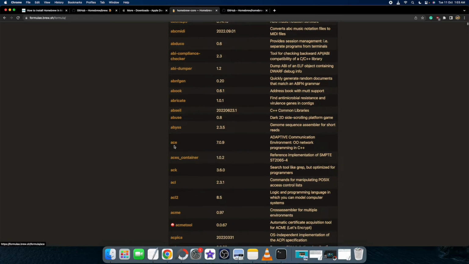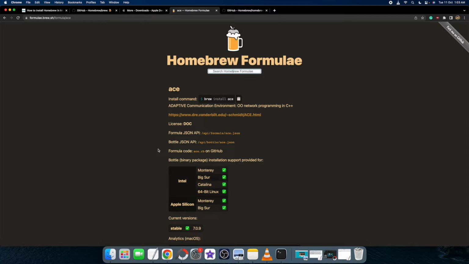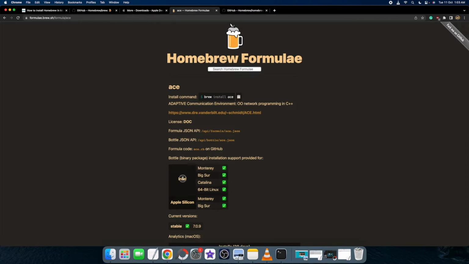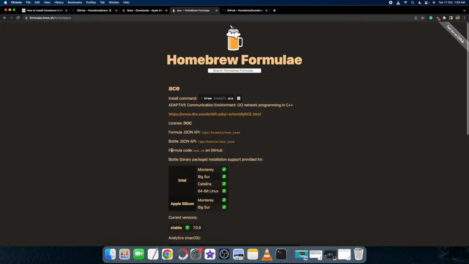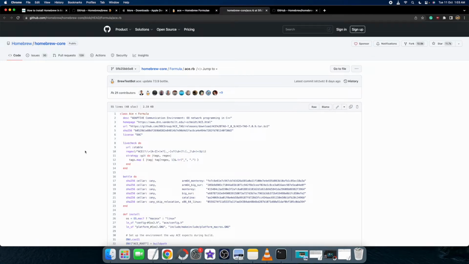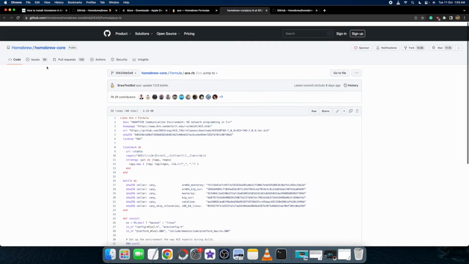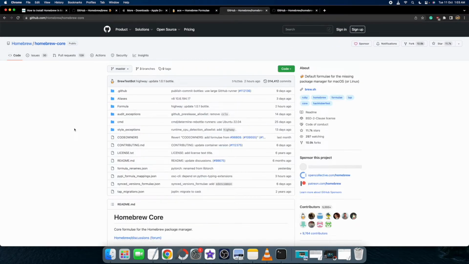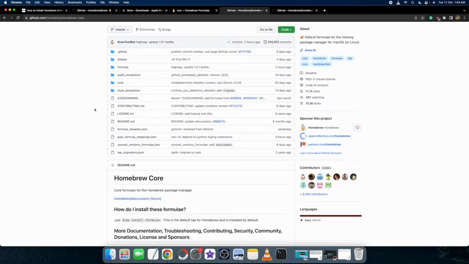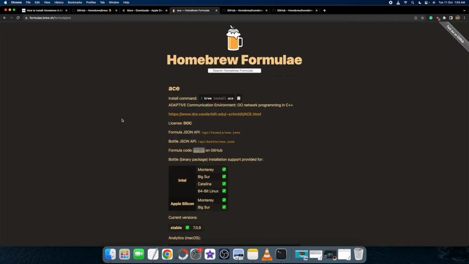Okay, so click on ACE and first and foremost verify that it's compatible with your chipset and macOS version. So it's compatible. Next up, make sure that its source code is available on GitHub, which is highly recommended. In this case, yes, you could see the source code is there on GitHub. Just a minute, let me verify everything once. Okay, it's good to go ahead, and let's now install this package.